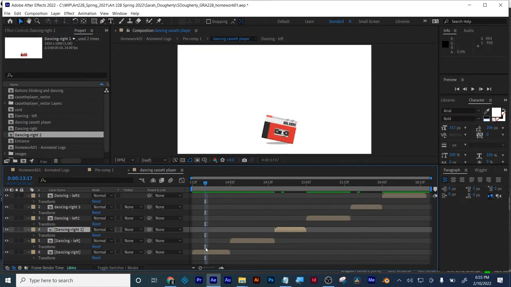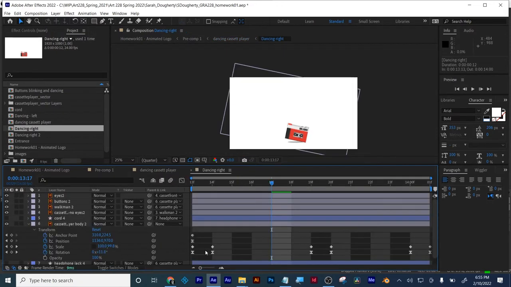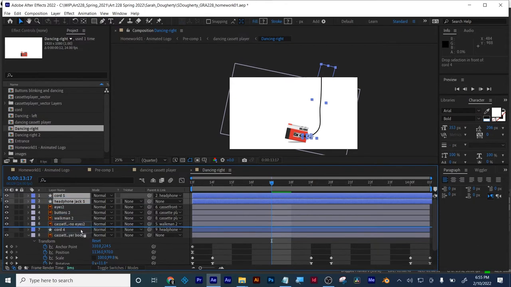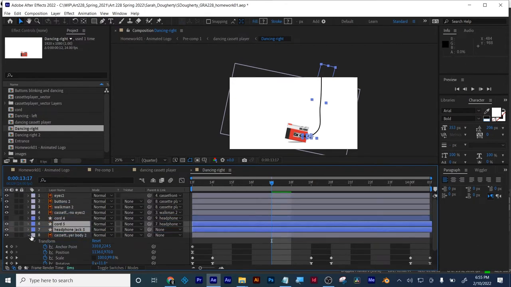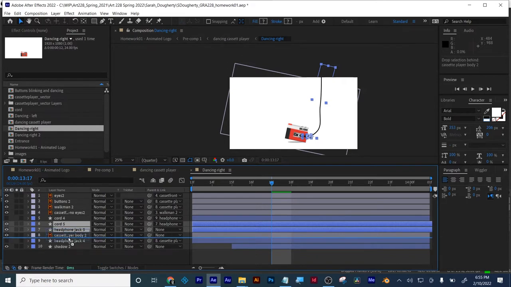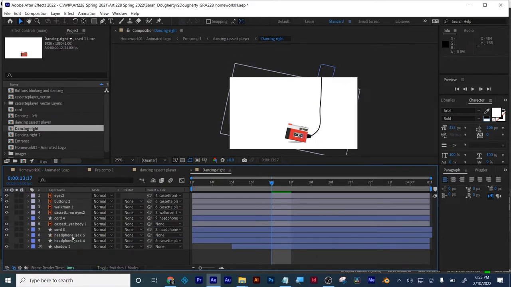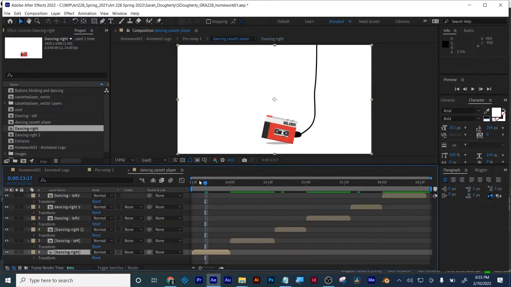I'm going to put it in here. We'll see if it needs to be there. Put it below. Same thing. Parent the jack to the body. So we've got that. We've got that. And we've got it there.